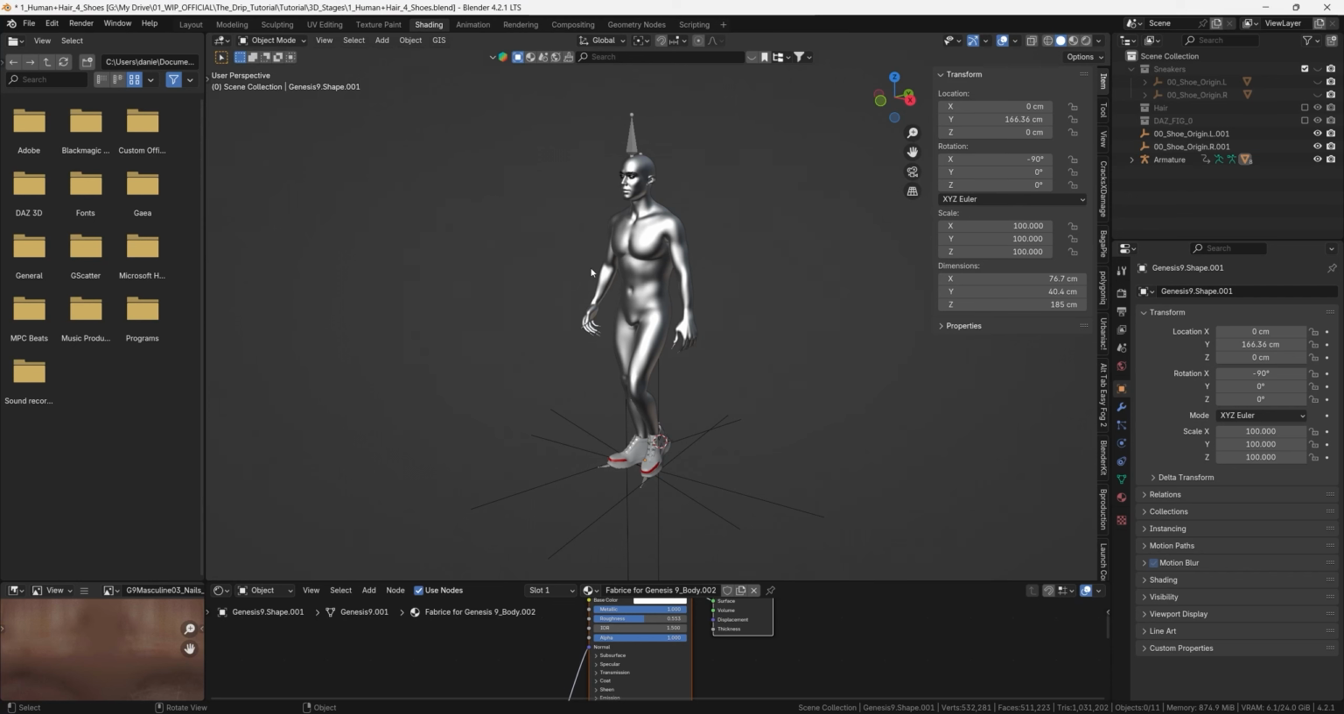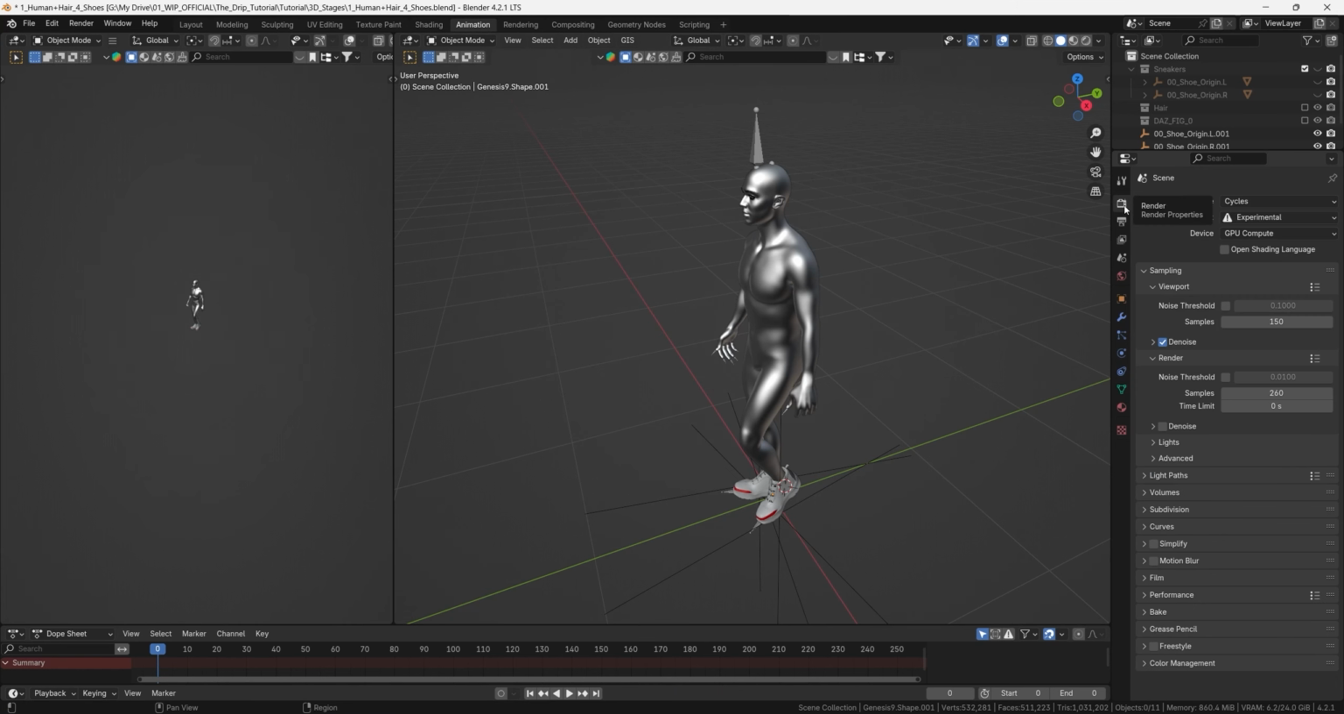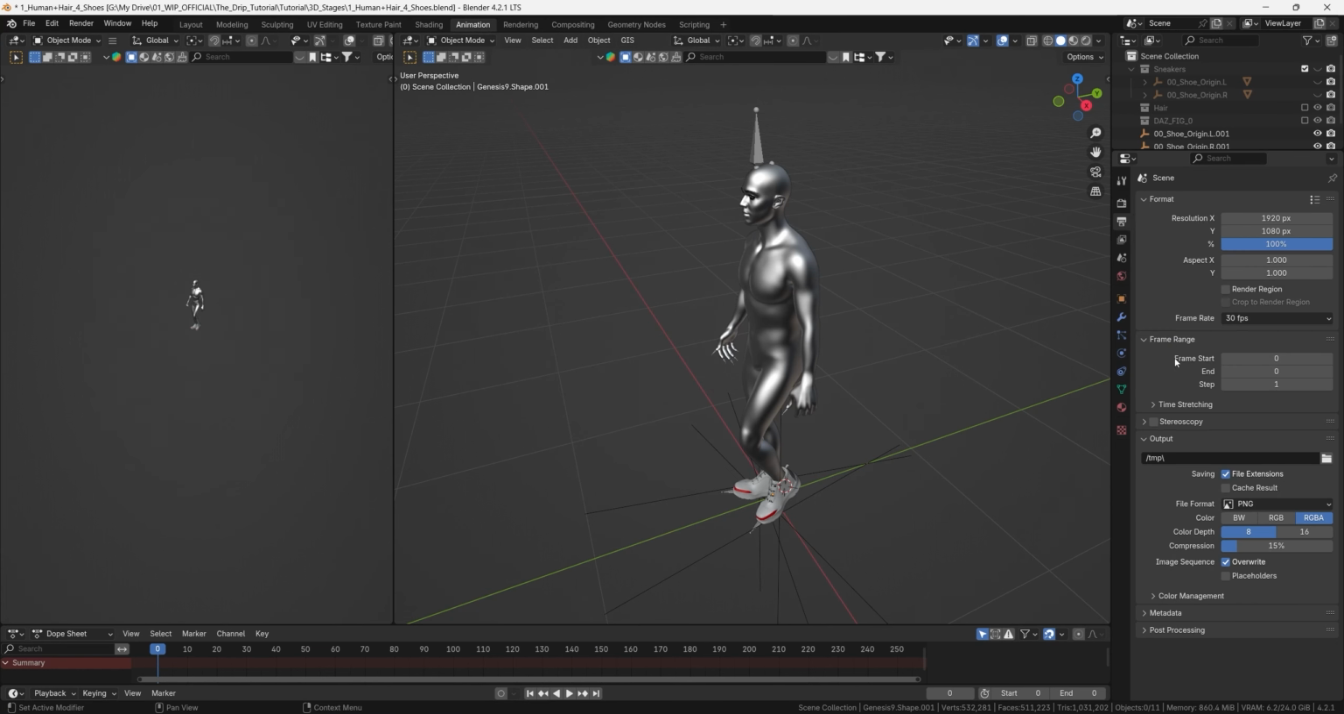So the first thing we're gonna do is to go to the animation tab and see if the animation is working. So make sure that the timeline is set to 0. We go into the output here and we see frame start and frame end is on 0. So let's set the frame end to 500. And then press spacebar to play the animation.